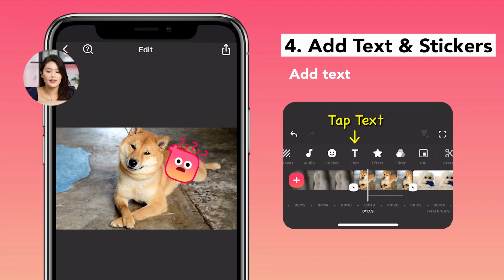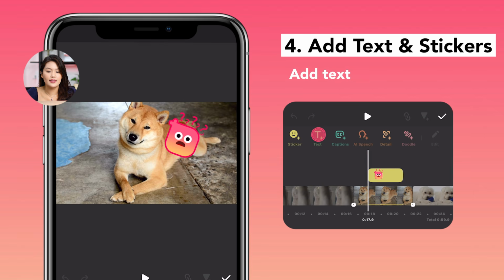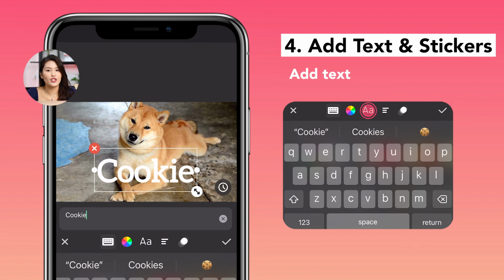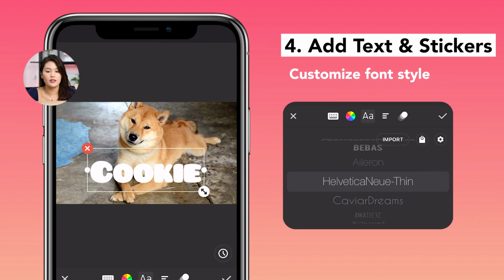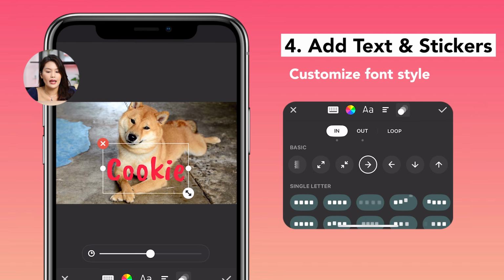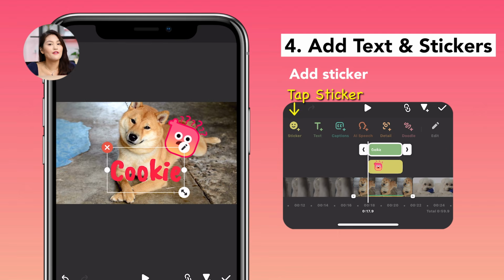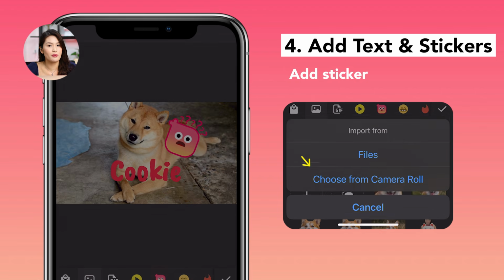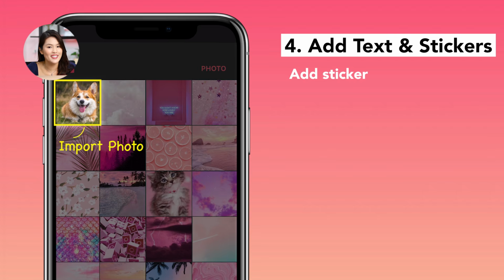Now type your text, and you can change the font, color, and add in and out animations. For stickers, besides animating them, you can also import custom stickers from your camera roll for that personal touch.